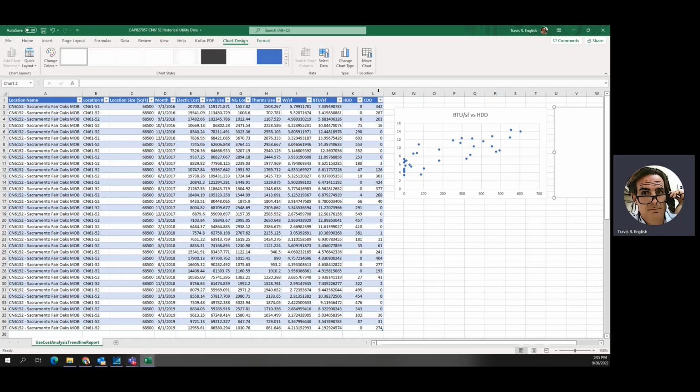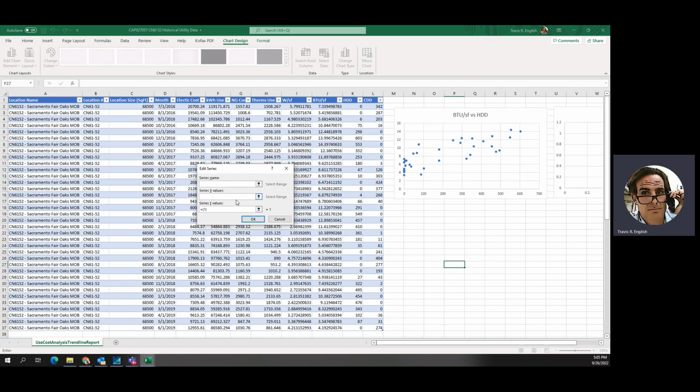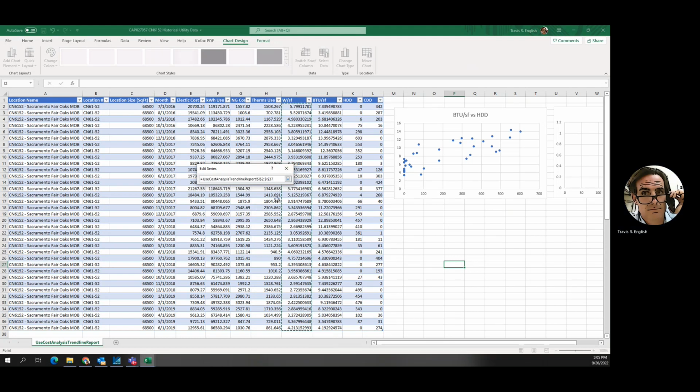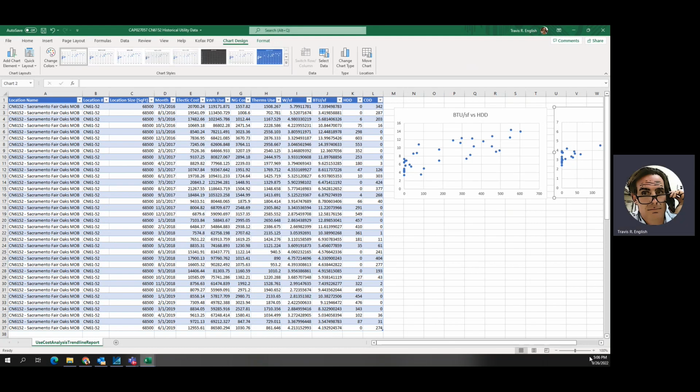Okay, on the other chart, I'm going to select data. This is going to be watts per square foot versus cooling degree days. On my x-axis, I'm going to put in my cooling degree day data, and then I'm going to put in my watts per square foot data. Boom. And there I have that.